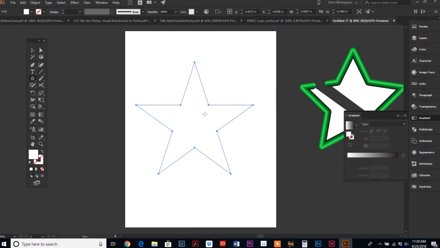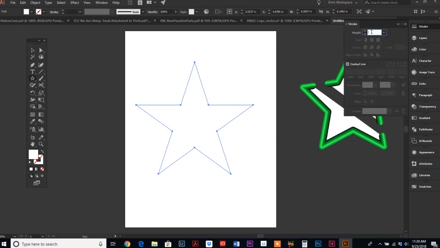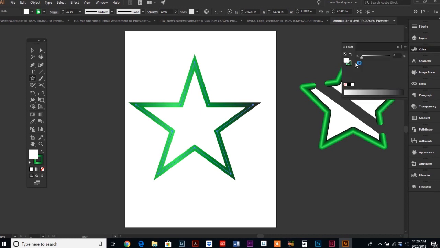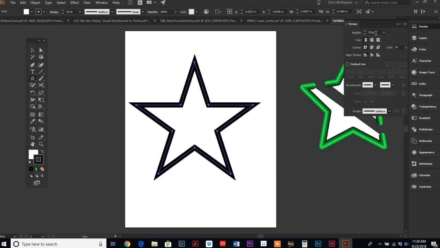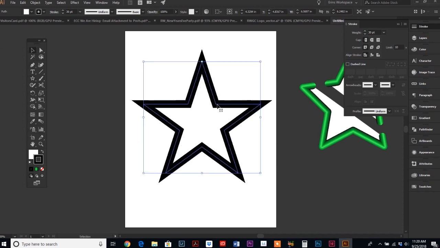So let's go ahead and add a stroke up to your stroke palette, and we want a pretty wide stroke. So let's go ahead and start with probably about 20 points. There we go. We'll just start with black. And we could go even a little bit thicker, so let's go 30 points. And my arrow tool, I'm going to just move that in the center because it bugs me when it's not.